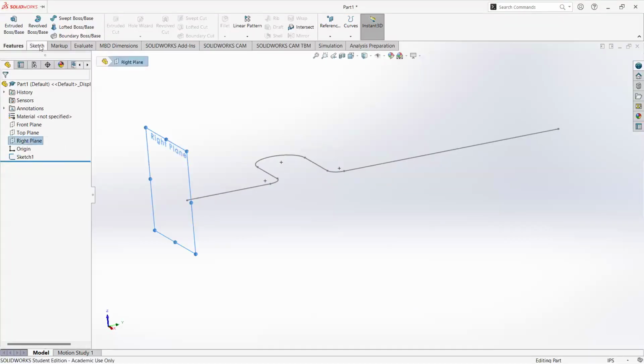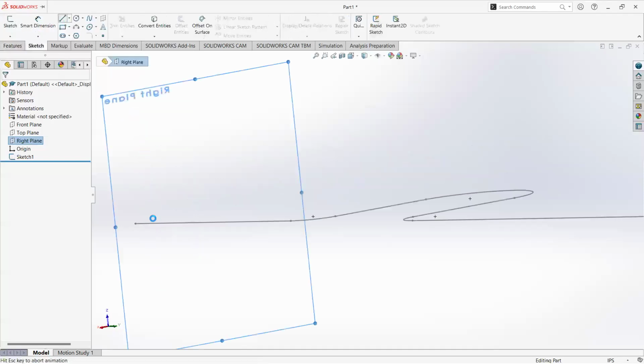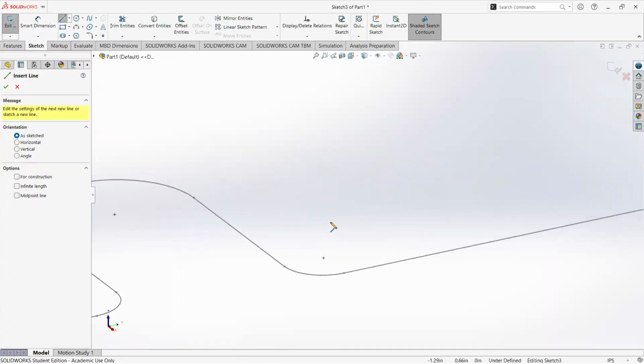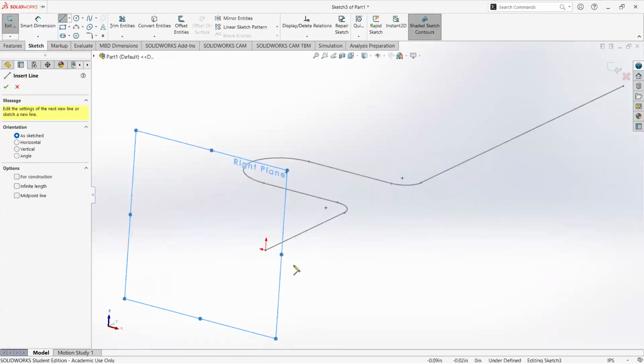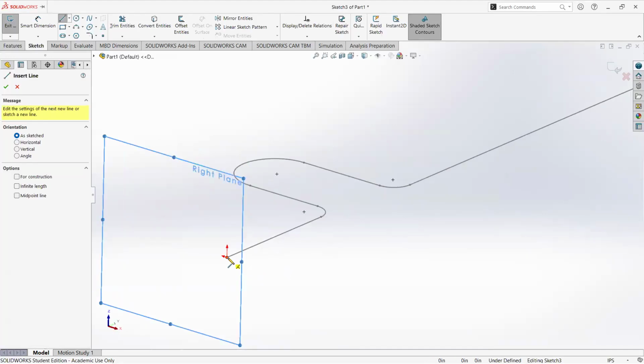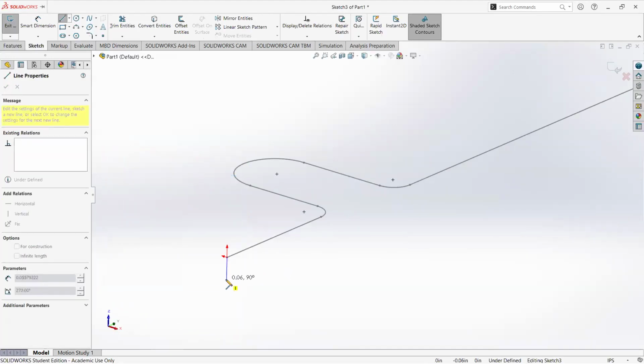So I'm going to sketch on the right plane, align. And again, I can draw at any angle. So I'm going to reorient this so I can see the point I'm working with. I want to be coincident with 0. I'm going to come straight down.